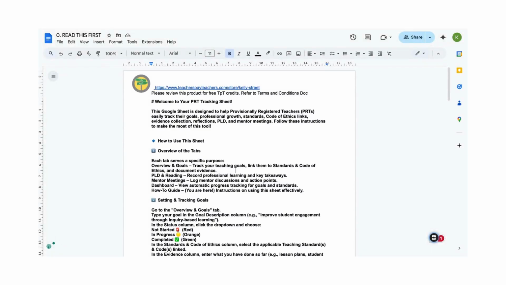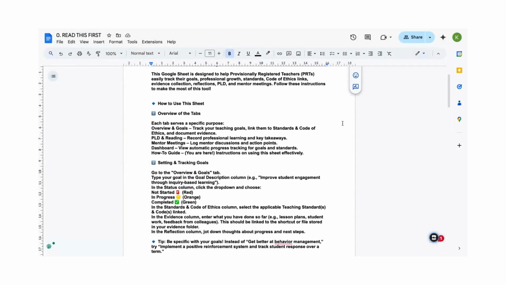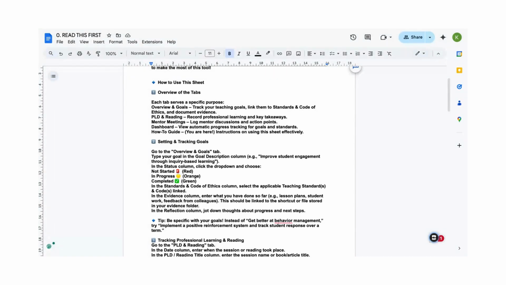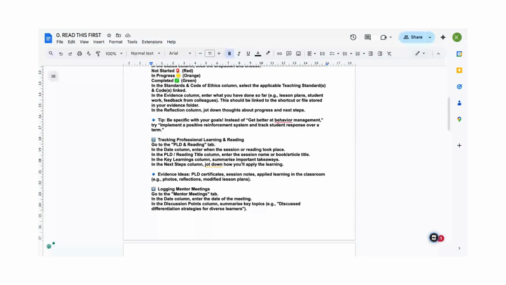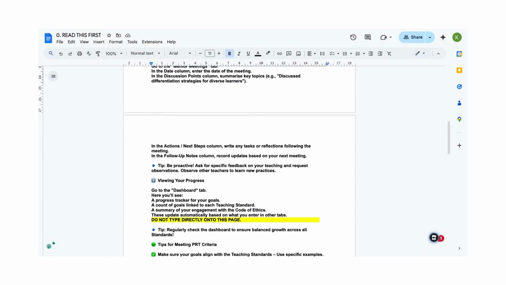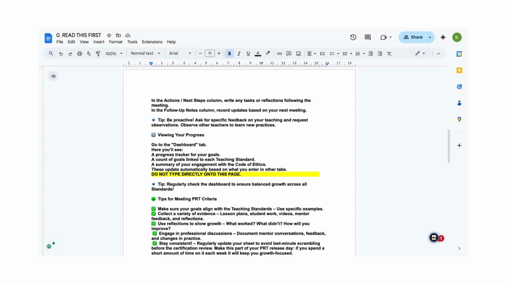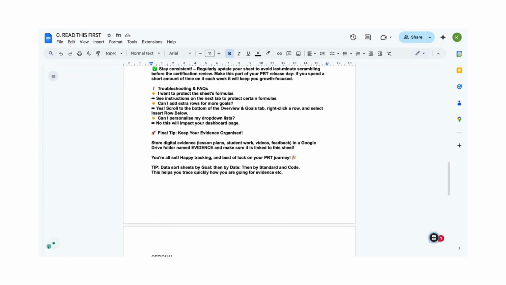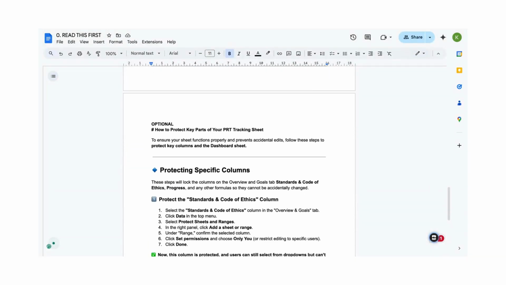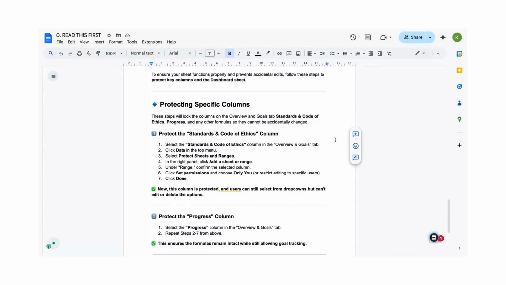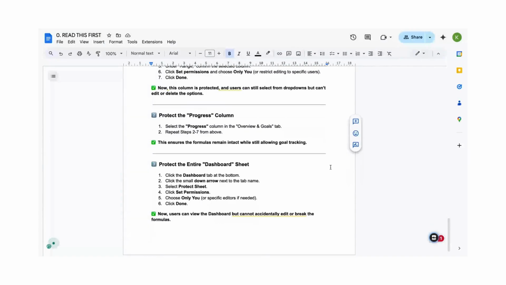Now back to our PRT bundle folder. You'll see that numbered 0, read this first. This is where you should start. Make yourself really familiar in the text version with how to use this folder and how to use this sheet. All the information you need to do that is here. It will highlight to you which pages you shouldn't type directly into, and this is the dashboard page only. It will tell you how to protect columns of your tracking sheet, and it tells you which ones to protect.